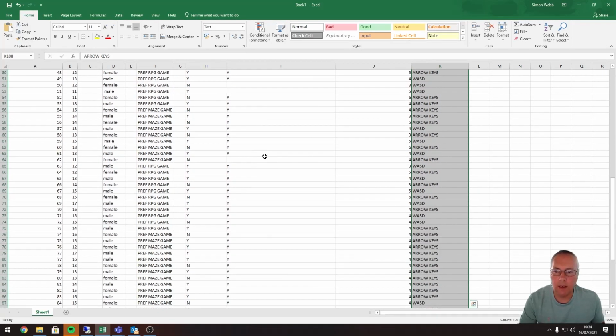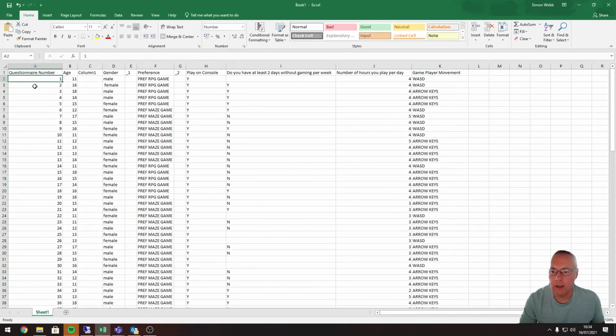And that is how you format values in cells in a spreadsheet.